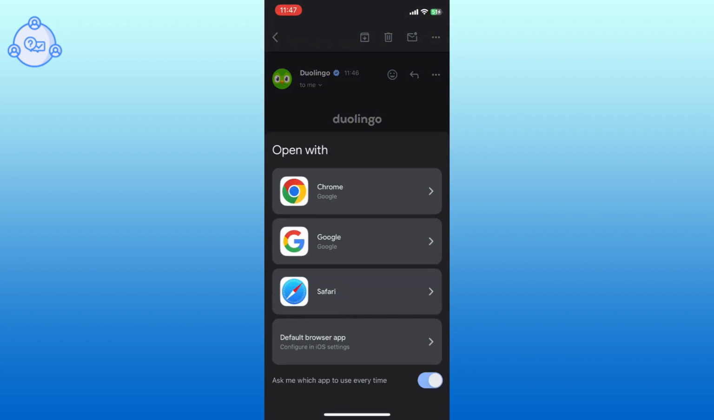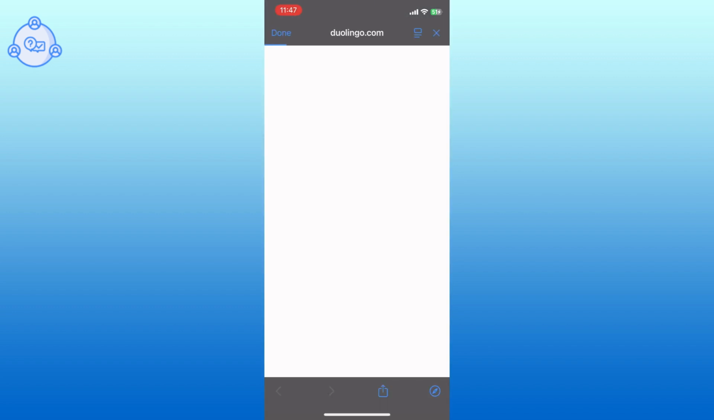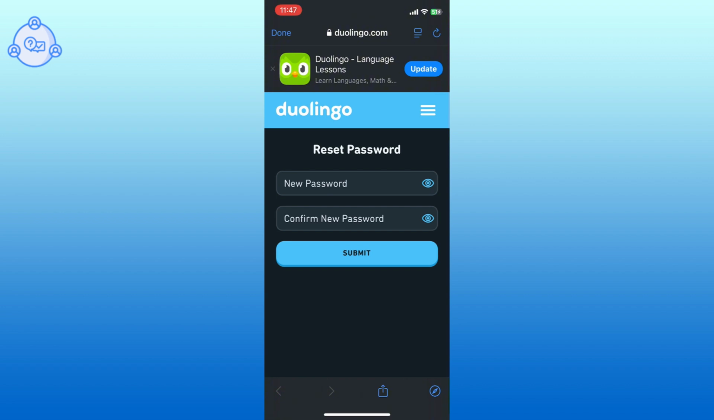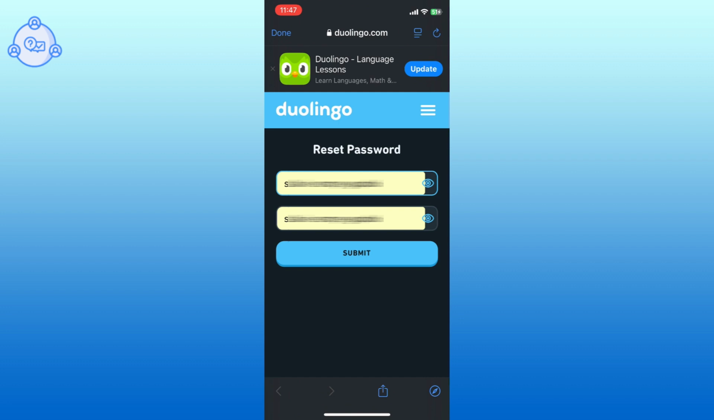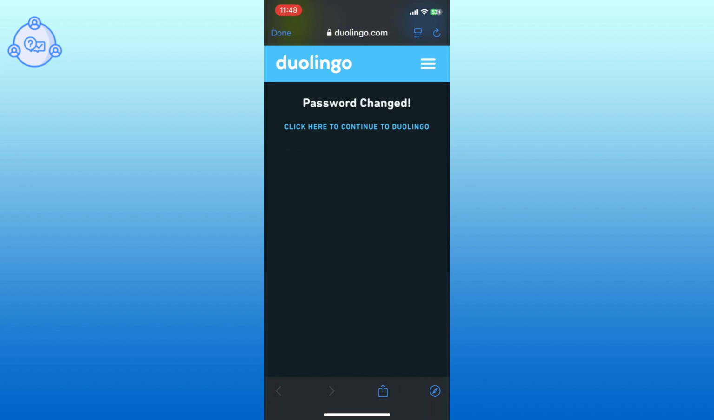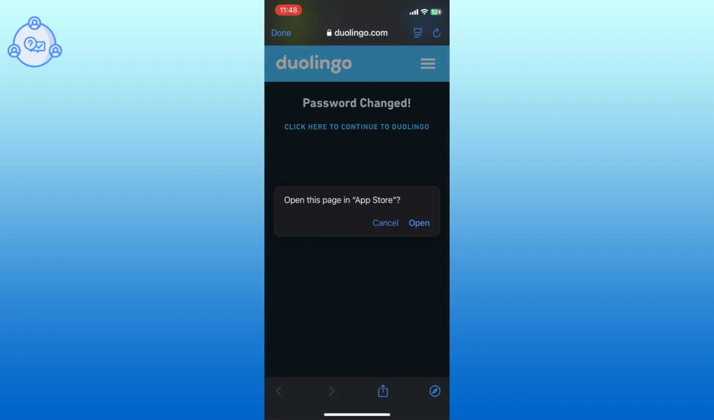Choose the browser which you prefer. In the provided field, enter a new password. Then re-enter the password for confirmation. Once you have confirmed the password, tap the submit button. And this is how you can reset Duolingo password.